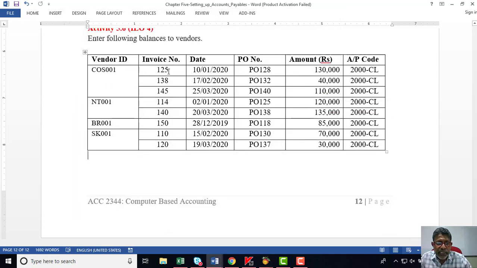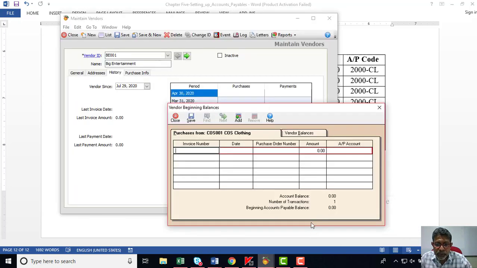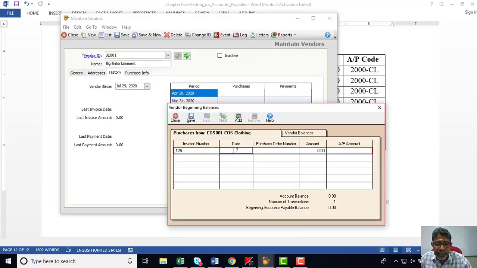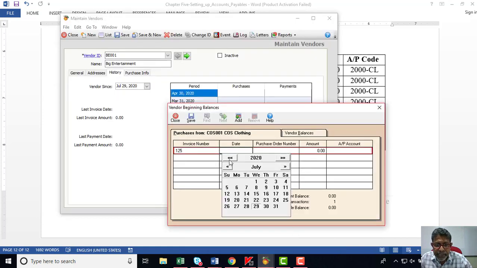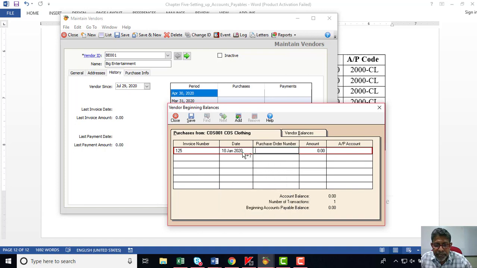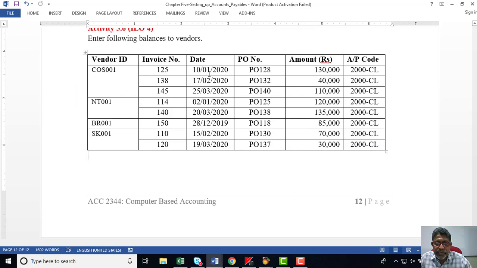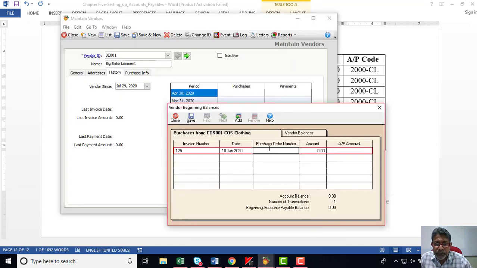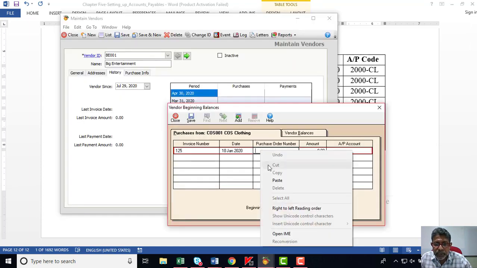The first invoice number is 125, you can type that. And the date of the invoice is 10th of January 2020. That is the date the invoice was created. So right click here at the end, go to the calendar, select the date and the year 2020, 10th January 2020. A purchase order number is there, so we can enter the purchase order number as well into the system because it is given to us.